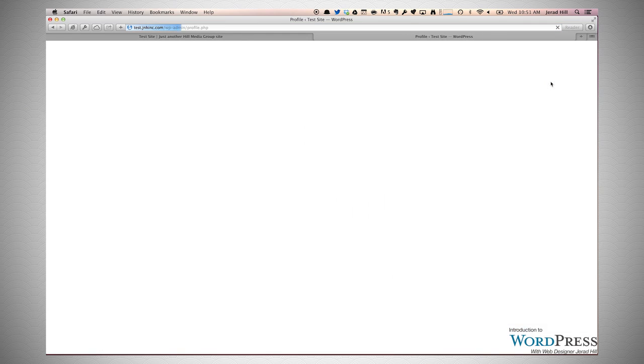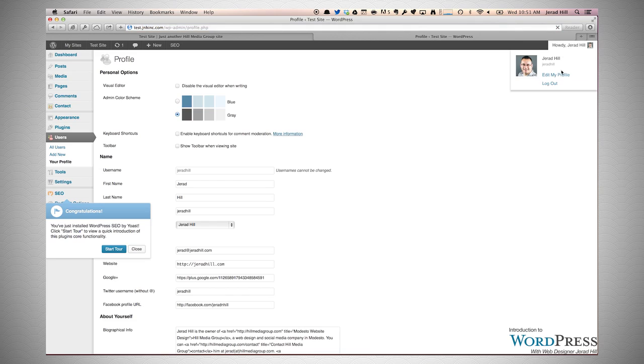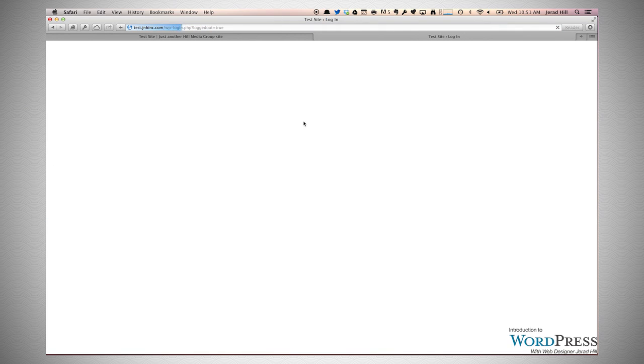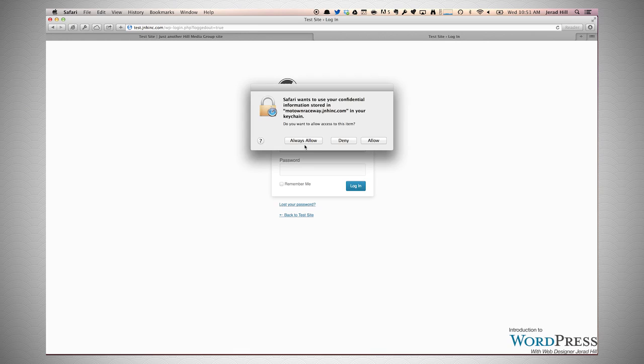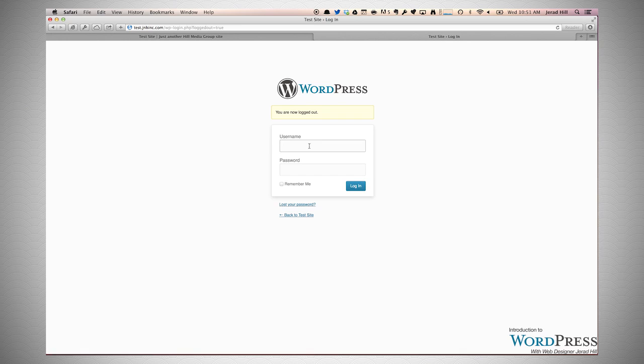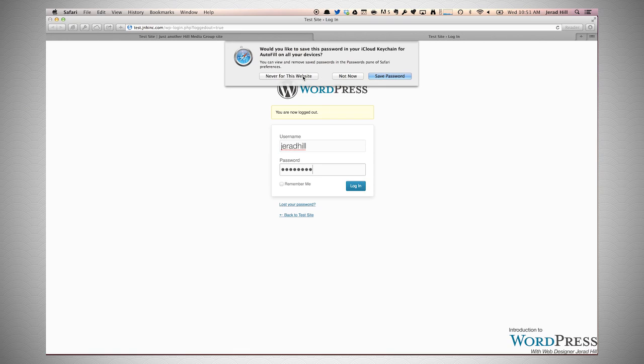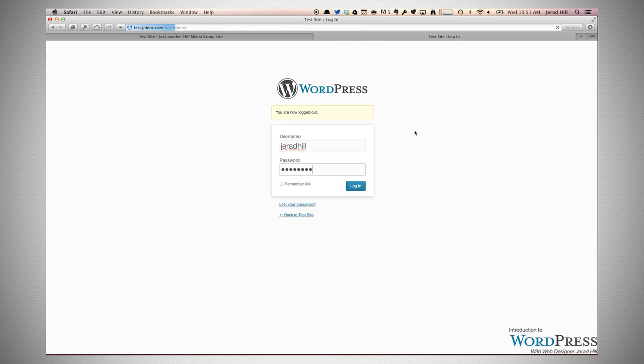Now, what you're going to see at that point is a login screen that looks something like this. It's going to ask you to log in with your username and password that you should have either created or was provided to you when you were given this website or access to this website. So I'm going to go ahead and enter in my information and log in. Safari and some browsers allow you to save your password. So if you want it to do that, you can go ahead and allow that.